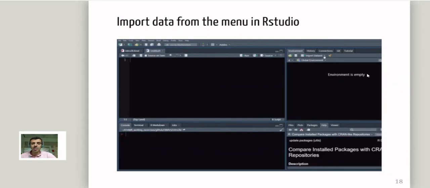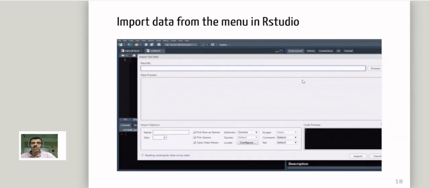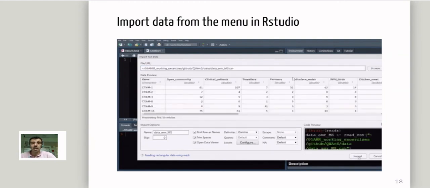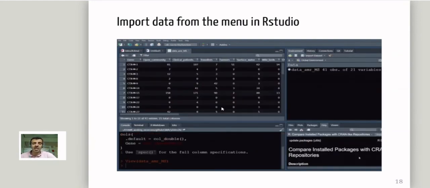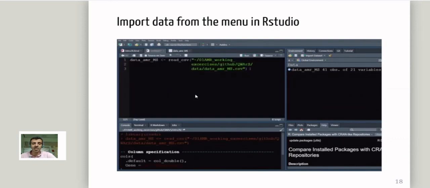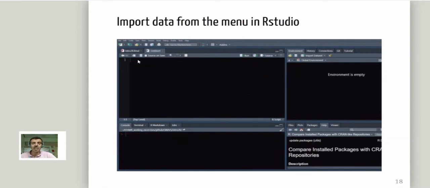So you can also use the right top pane to import your data, and here you have the options to do it. And so you don't have to write. Perhaps it's easier just to click and browse where your data set is, and then that's it. Then you have your data set on your computer. And notice that RStudio will give you what has been written to obtain the data set.